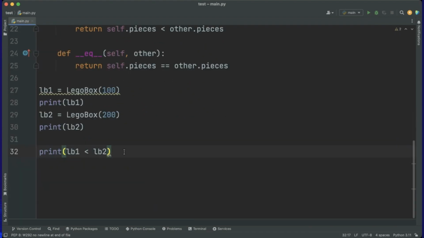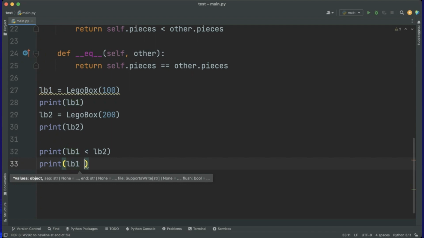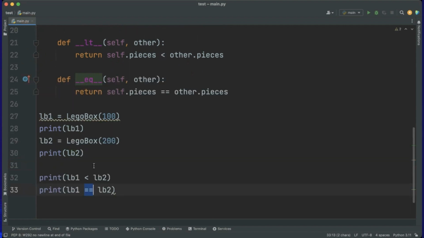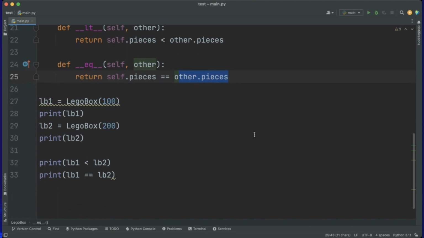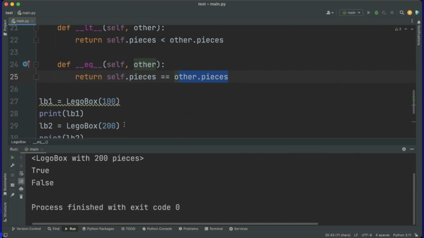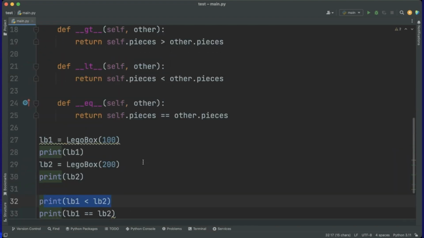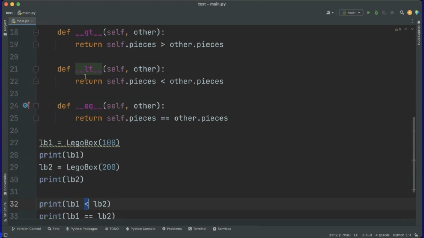How about equal? Are they equal? Print Lego box 1 equals Lego box 2. Well, when we say equals, it runs this method. Are the pieces equal? No, the pieces are not the same. So it returns false. But for the first one, it is a less than, so it calls this one, __lt__. It's very cool, isn't it? It calls this one, checks whether the pieces are less than the other one, and says true.